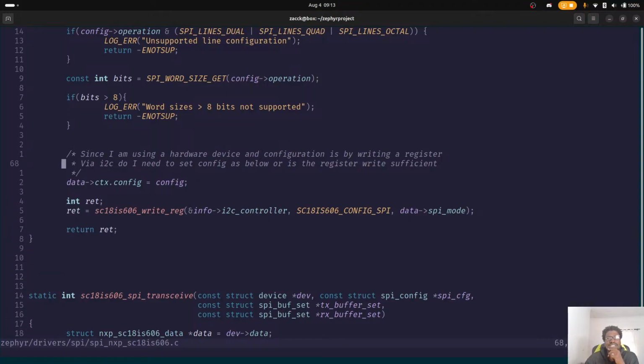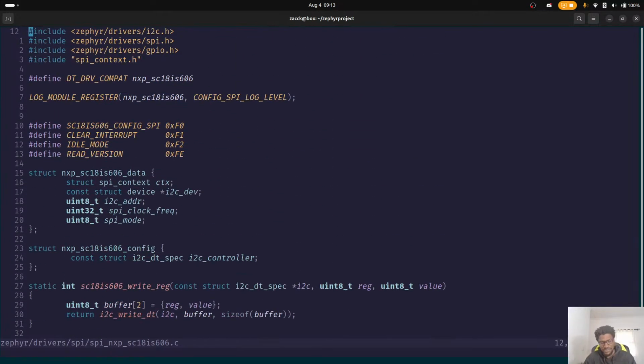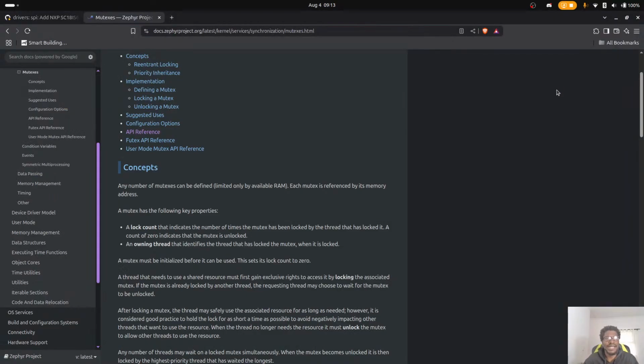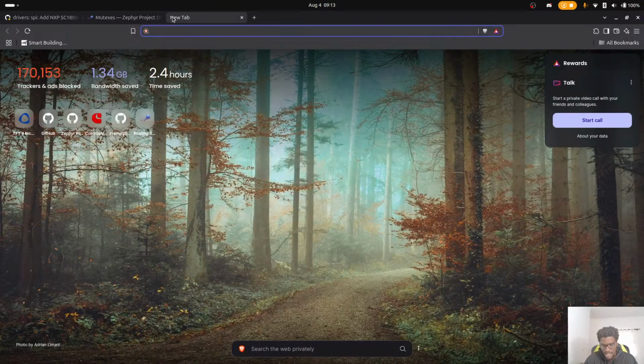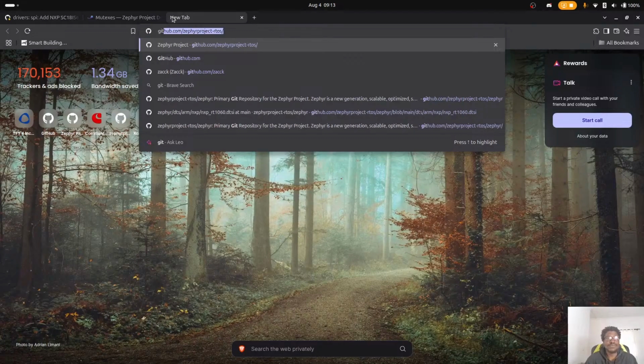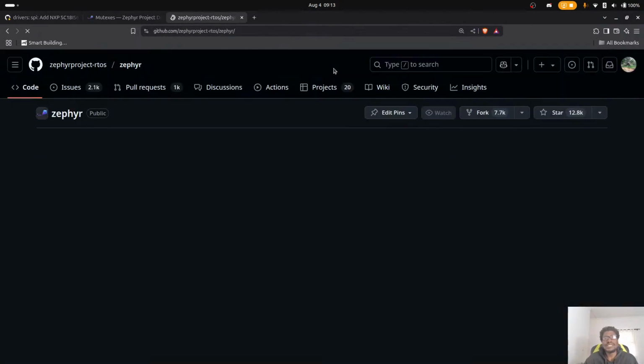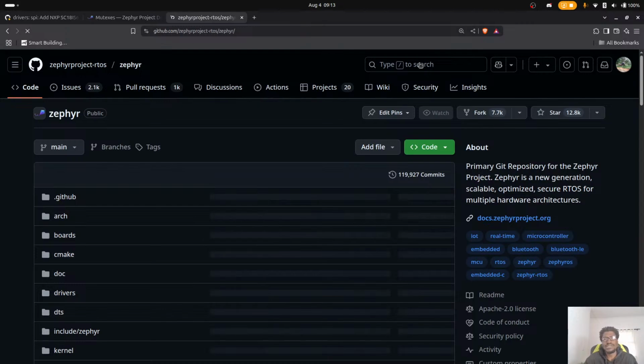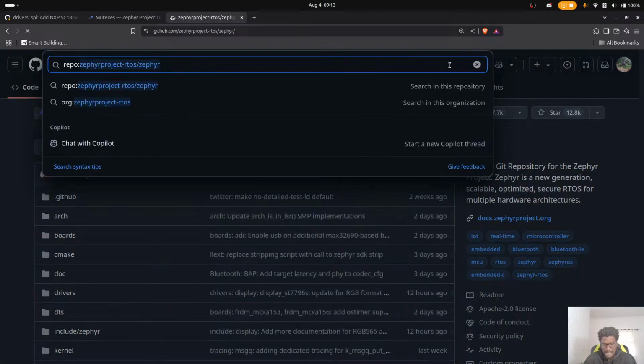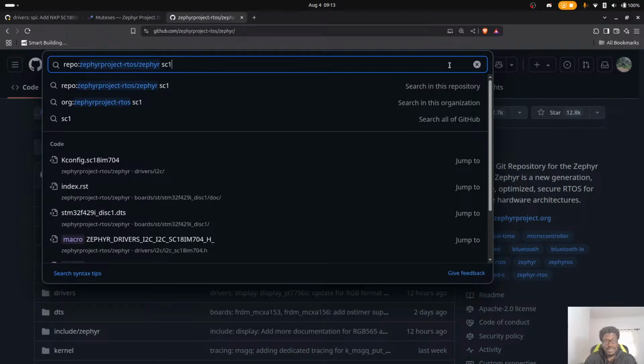One of the easiest ways of doing this, as I've gone through the Zephyr code, is that I happen to know that someone else had encountered the same situation, and I think it's an SC704, SC1, yeah, this one.